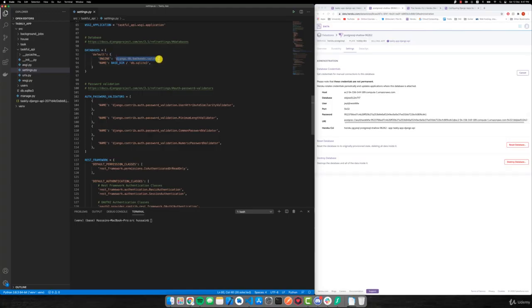The engine is now going to change from the SQLite database, and now we're going to do django.db.backends.postgresql_psycopg2. And this is going to let Django know which type of database we expect it to be interacting with. Once we have this, the next thing that we need to do is define the name for our database.